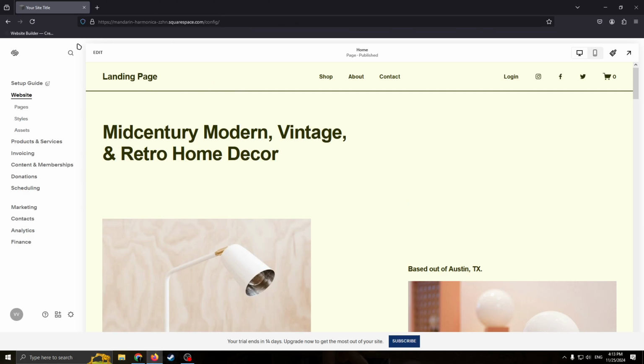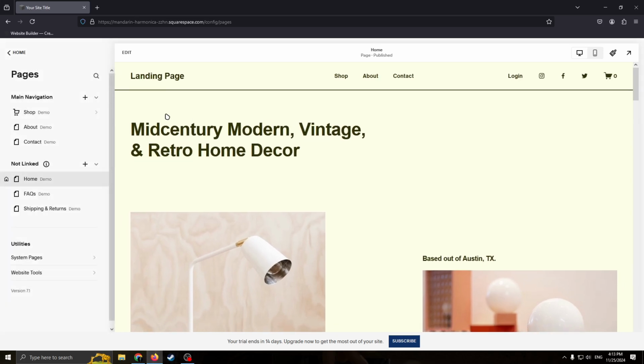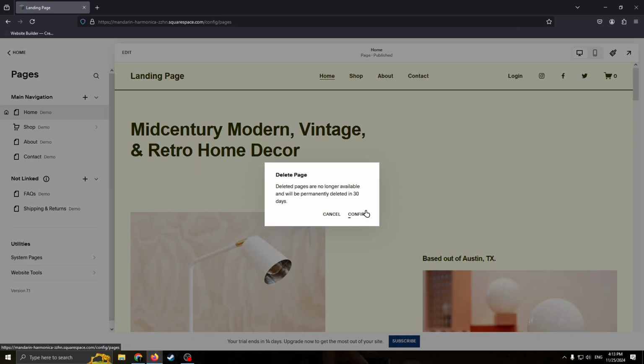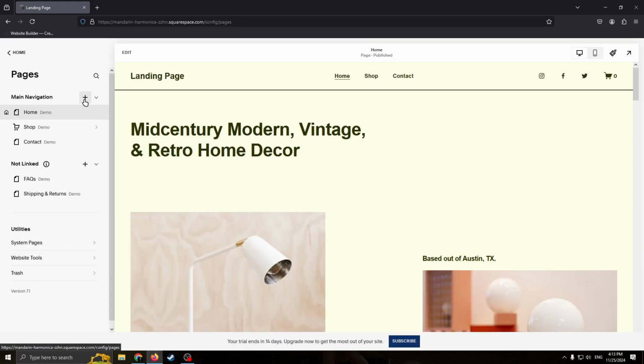And now we are ready to edit this template, but first of all we need to check this one, pages. Here we can delete some pages, we can add new ones, we can manage them. For example, now you can see main navigation. Here we have shop, about and contact, and we can, for example, link the home page to main navigation. And now you can see home page here. Also you can delete, for example, the about page like this. You can add a new page.